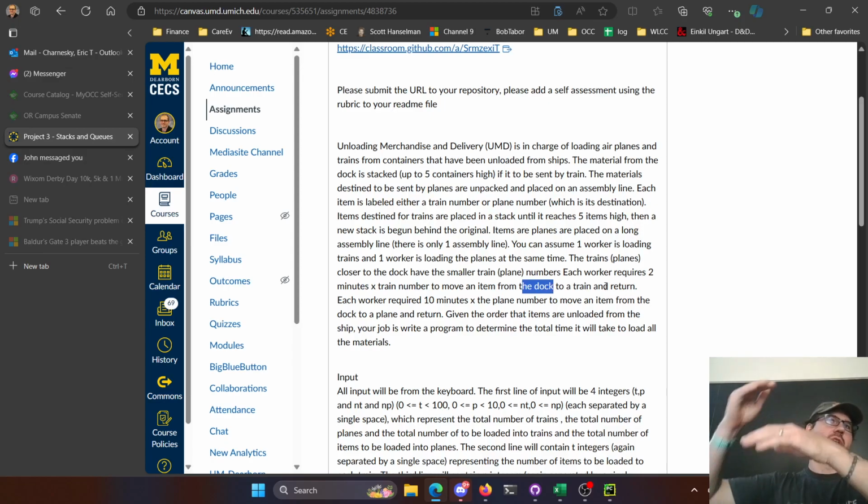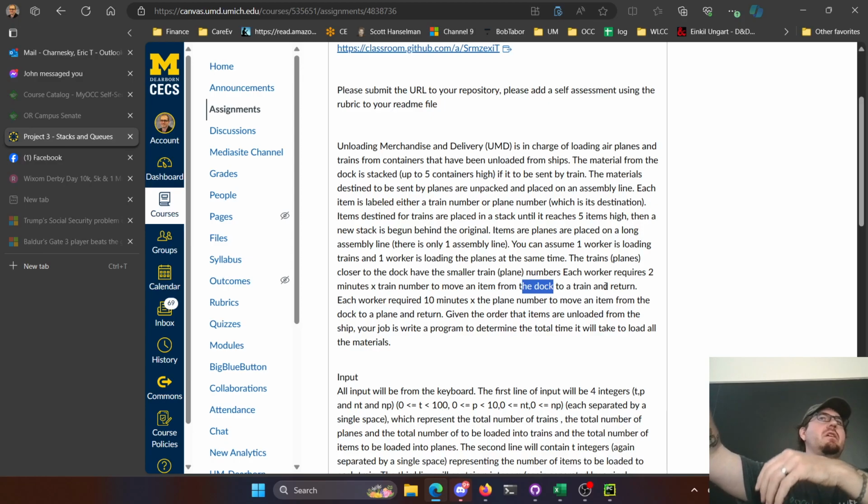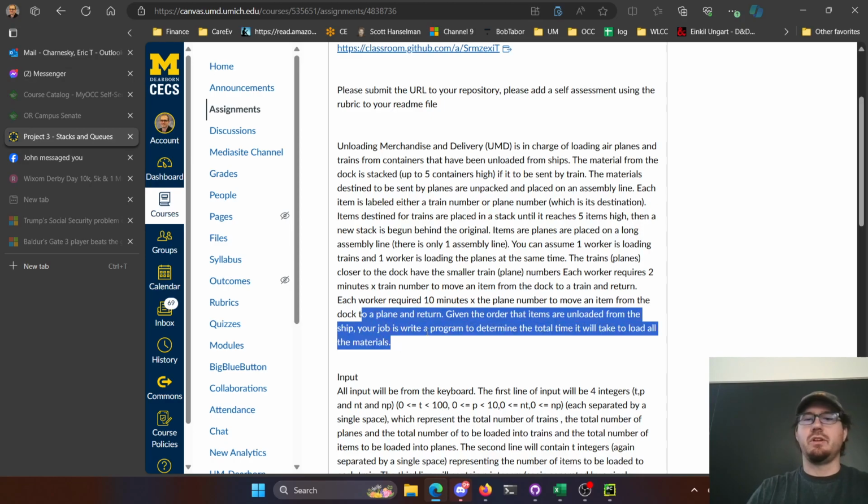So they pick up whatever's at the top of the front stack, say, oh, it's for train number 3. They go to that train number 3 with the item, and then they come back. That took 2 times the train number to get there, because trains are further apart. The closest train takes 2 minutes to get there and back. The next train takes 4 minutes to get there and back. Train 3 takes 6 minutes to get there and back. So what we need to track then is how long it takes to load all of the materials.